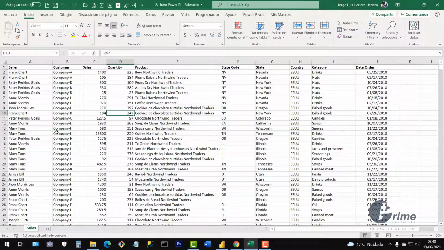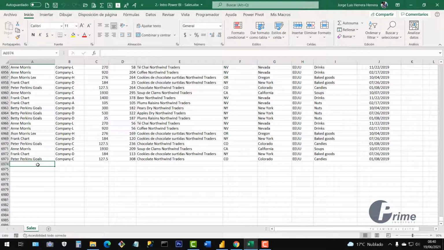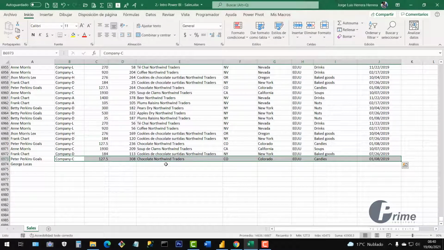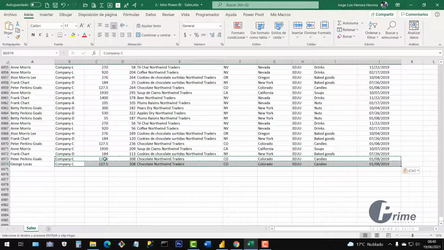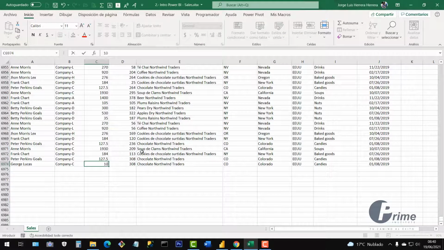So go down. Here I'm going to add a name, like George. Let's suppose we have George Lucas. And here I have all this data. I'm just making a copy of them, Control C and Control V. And that's all. So I'm adding new information. Let's suppose I have 1 million in sales here. And we're going to do it with this date.